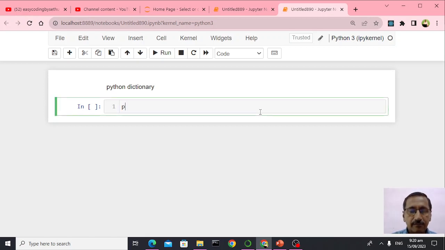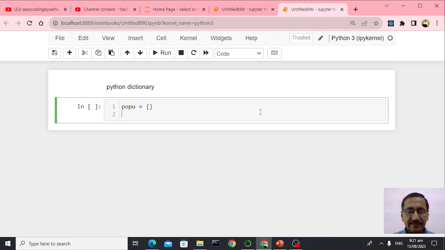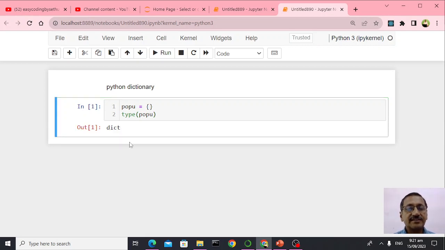Now let me create population. We call it simply popul is equal to, that should be a flower bracket. When you put an empty flower bracket, that's called an empty dictionary. Suppose I say type of popul, you see dict. Dict means dictionary. In Python, the class associated with the dictionary is called dict, D-I-C-T. So the type of popul is dictionary.